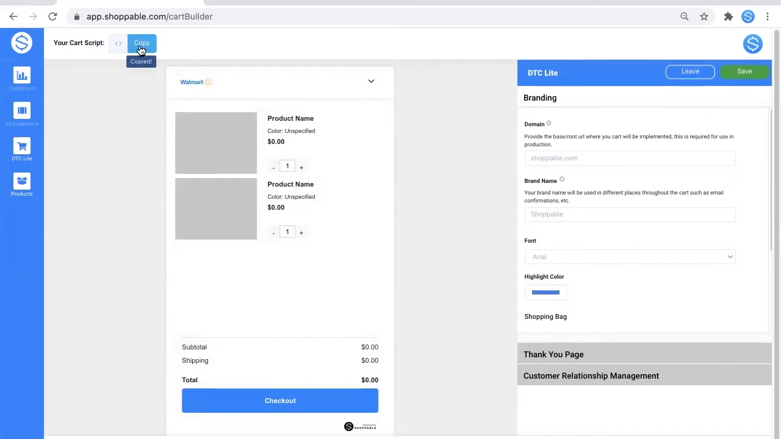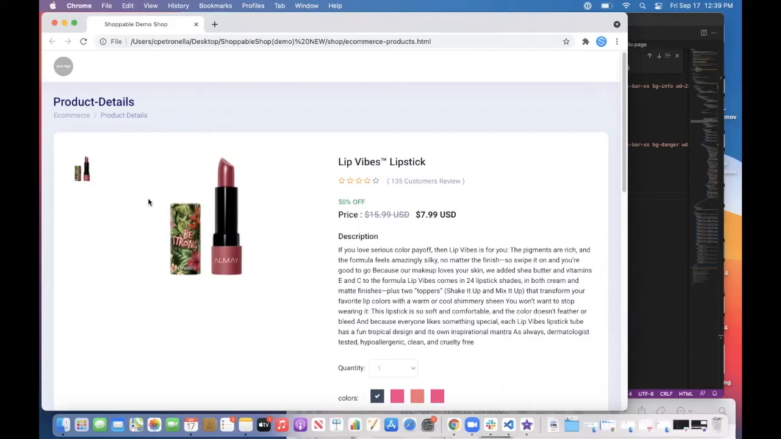Okay, great. Now that we copied our cart script, what we're going to do is paste or inject our cart script into our basic website layout that we have made to show you the power of Shoppable and how easy it is to get the cart right into your website. So let's go ahead. I'm going to redirect you now to a new page. Okay, hello. Welcome to our Shoppable demo shop. Try to say that 5 times fast.